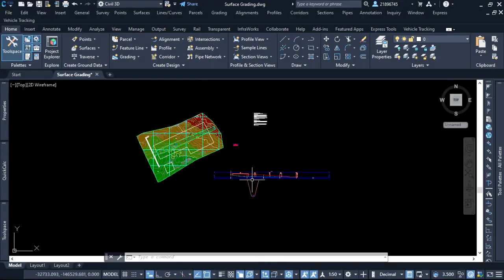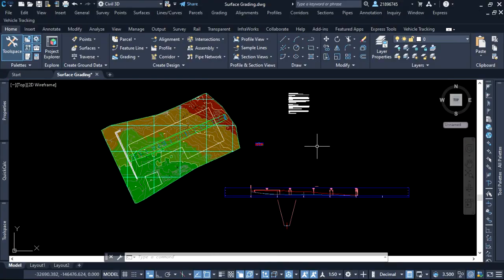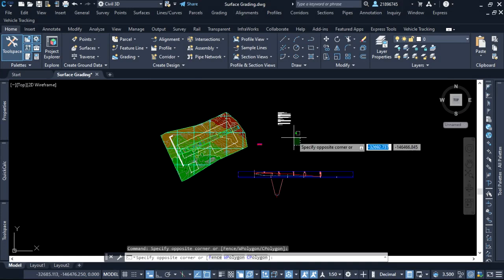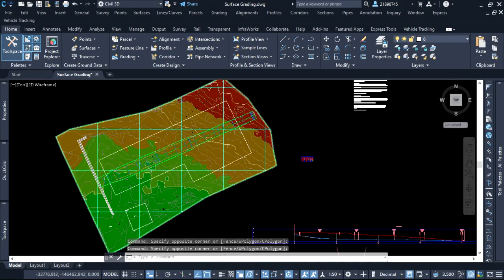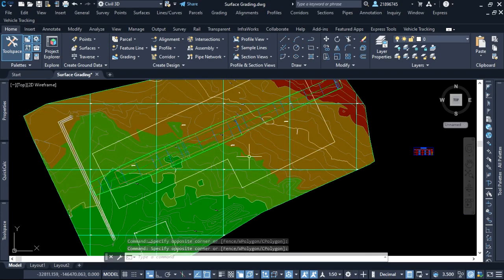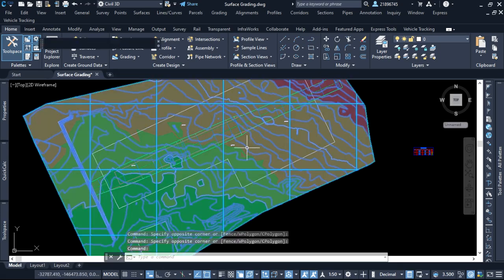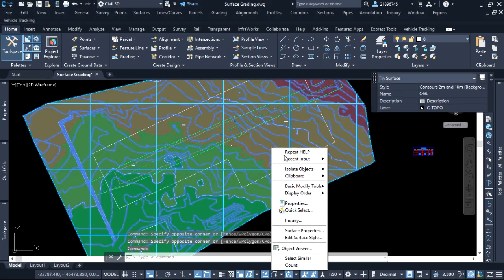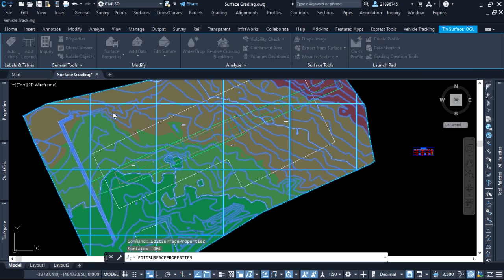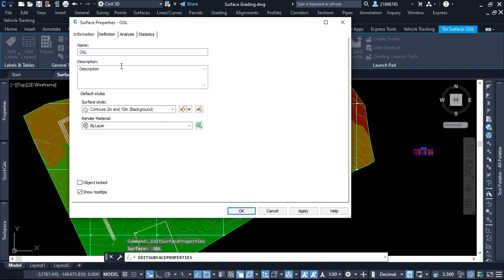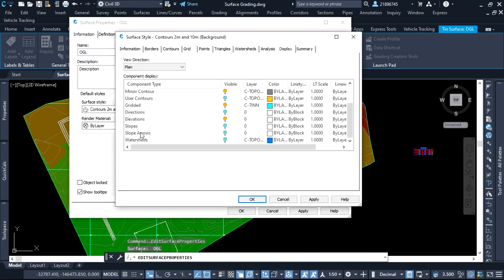Everyone, and today I want us to create section views and cross sections from this corridor model. So if I just come here, I can just switch off the surface elevations from my past tutorial.